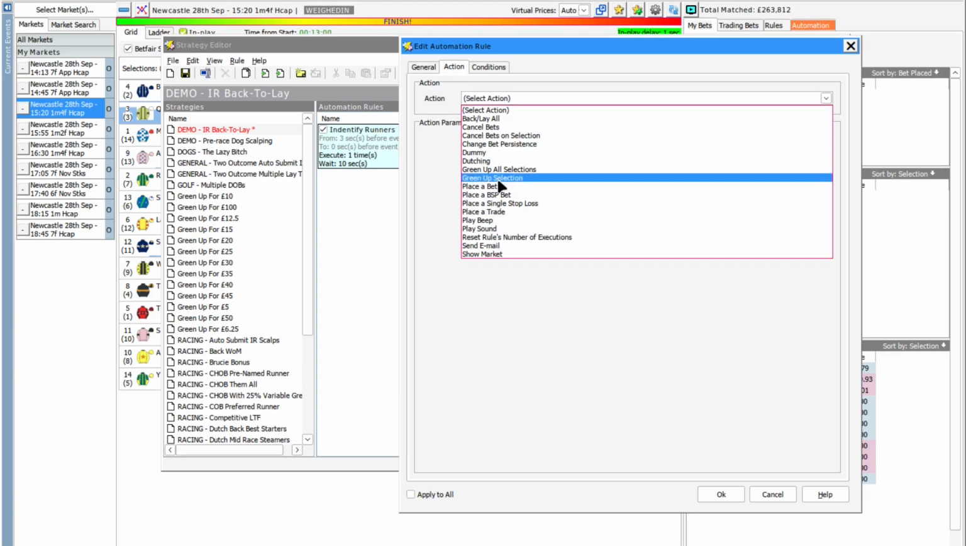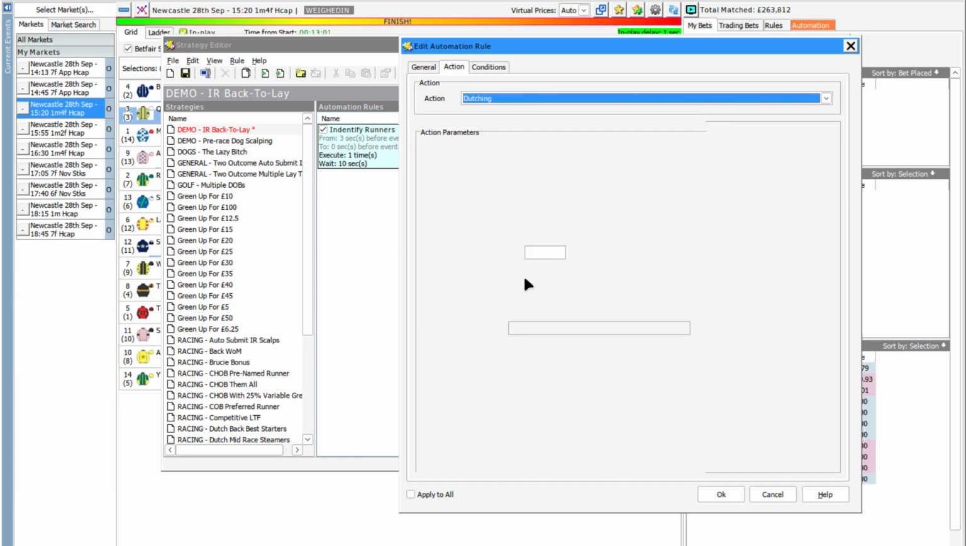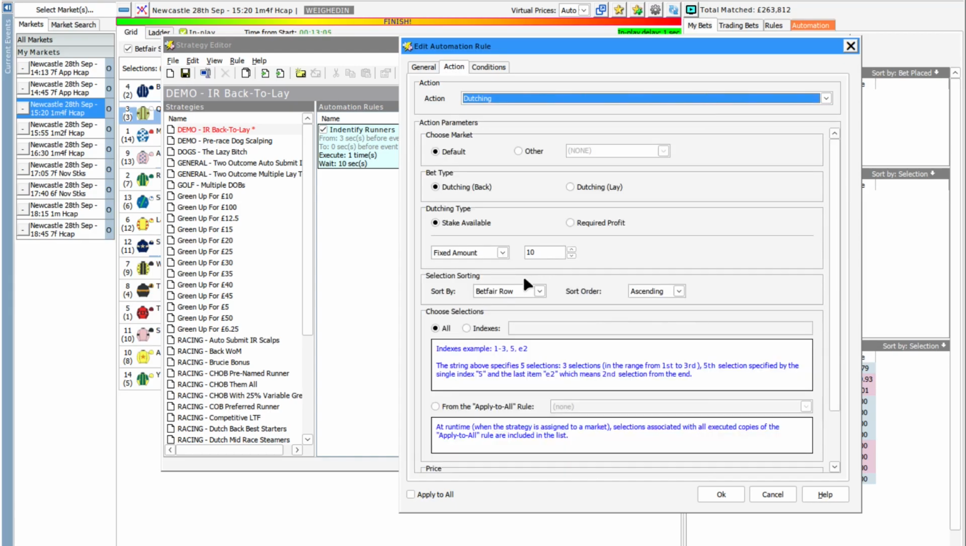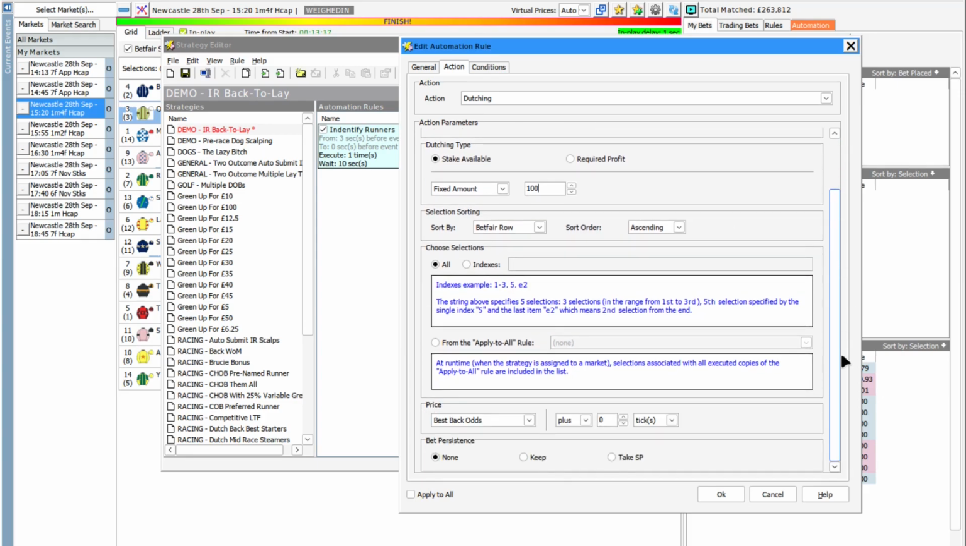The action is going to be Dutching. Backing a Dutch, put your stake in, whatever it might be. I'll use my usual 100, but remember to change that should you want. We don't need to change the sorting because we are going to use the from the apply all rule option. So click on that, choose identify runners, which is the name given to this rule here. You might want to use keep just in case when the Dutch is placed one of those selections isn't fully matched, and you might want to keep it in play.